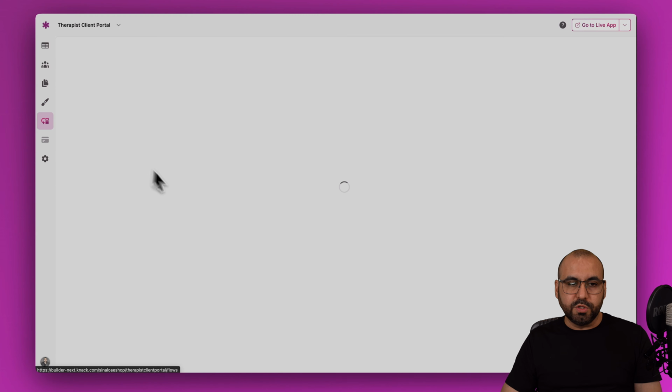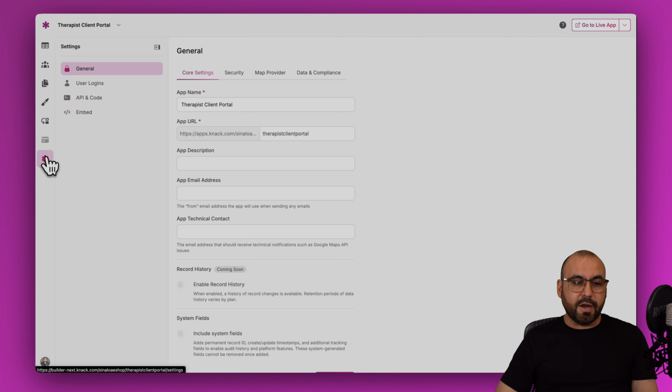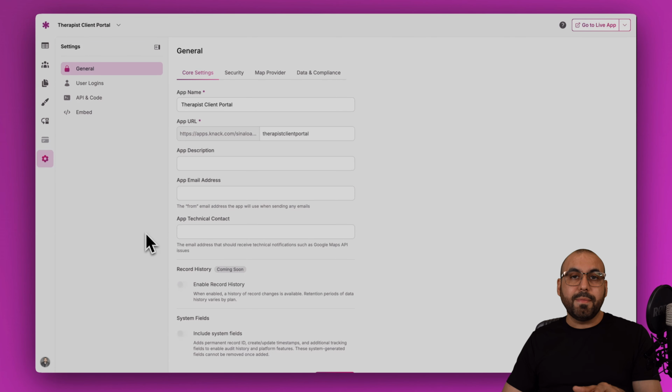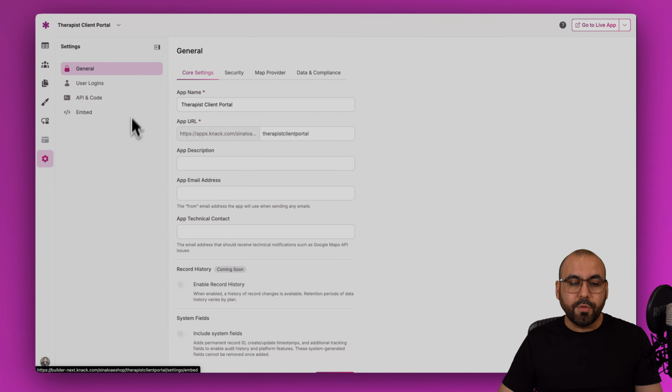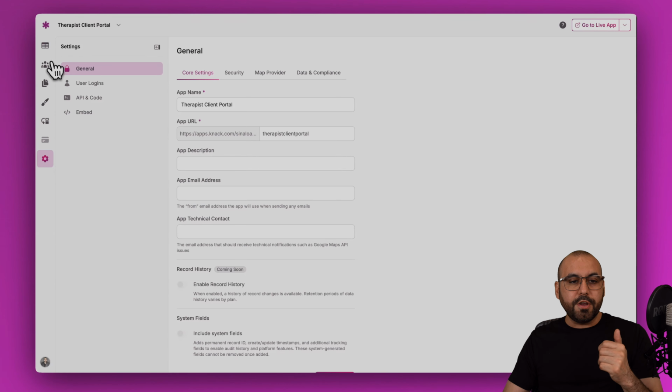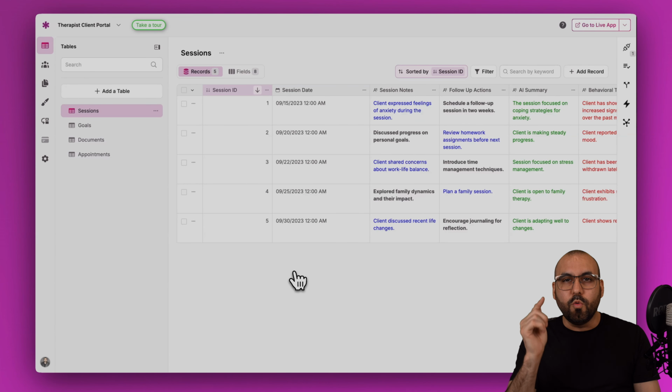Then we have flows. If you want to connect automations, that is possible here to create your flows. You can do it from scratch or start from a template. And in the gear icon, which I really highly recommend that you take a look to go through each one of these settings and set up your client portal the way you want it. So there you go. That is your client therapist portal created super fast and easily with Knack.